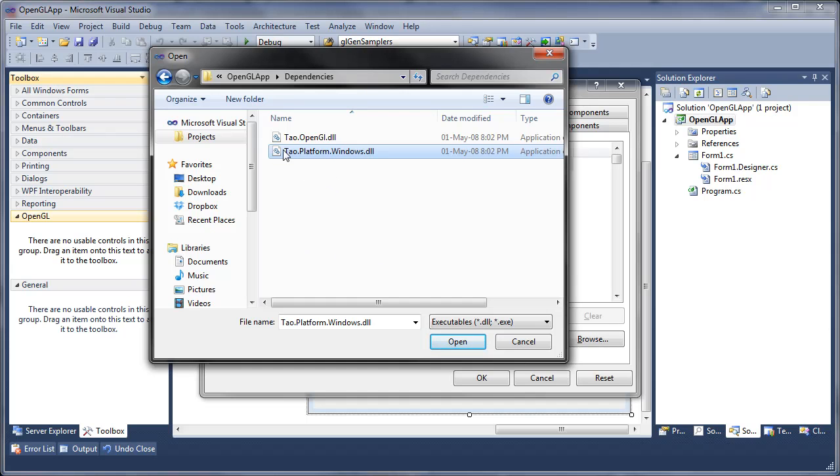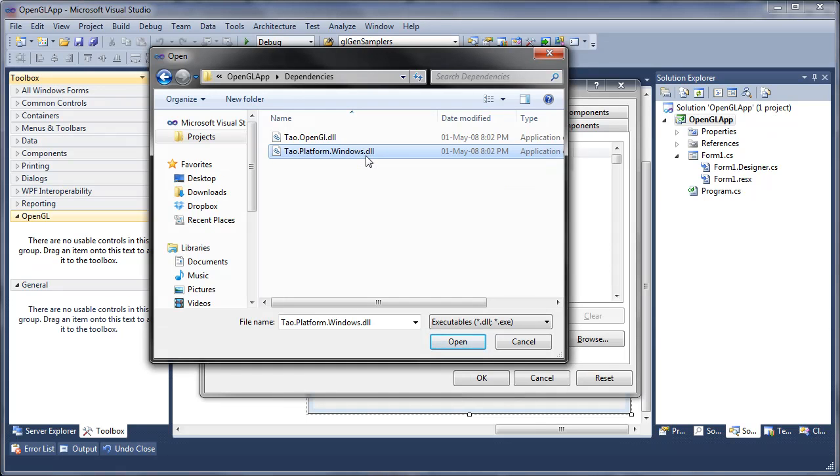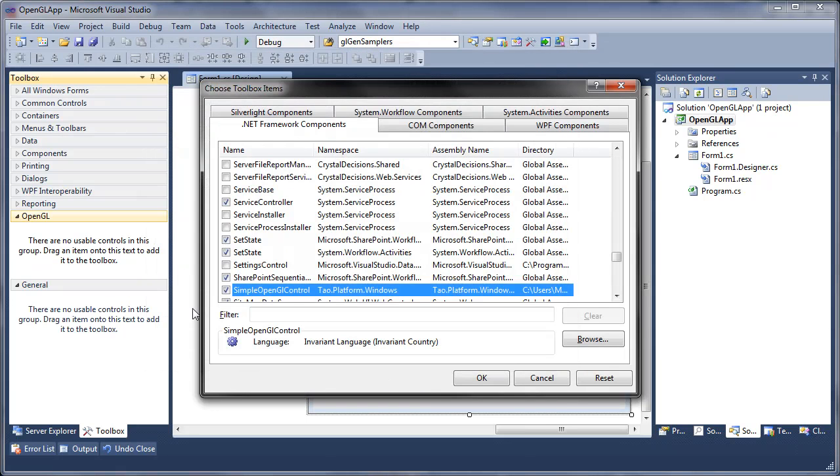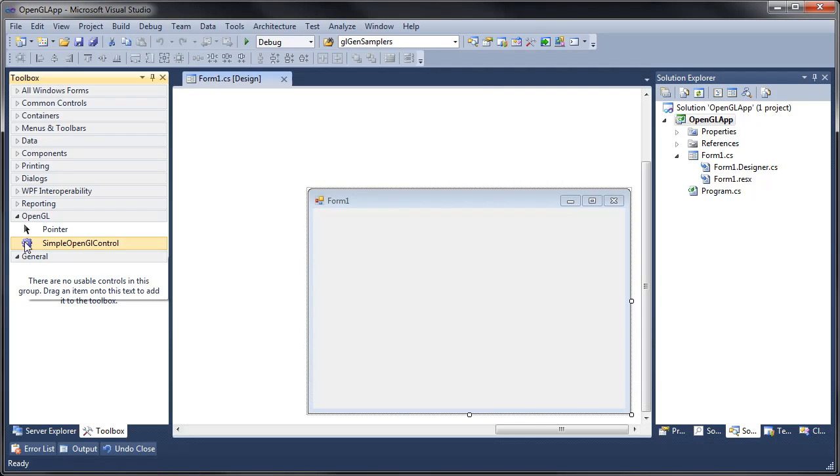So basically you have to pick up the tau.platform.windows.dll. So you have to pick that one. So hit open. And by default, it has to be checked. If it is not, please check it. So simple OpenGL control, it has to be checked. And hit OK. And I'm going to drag this control over this form.